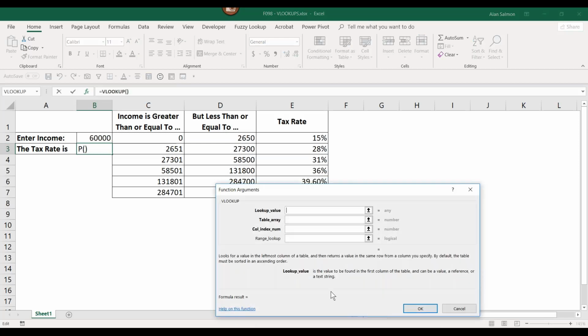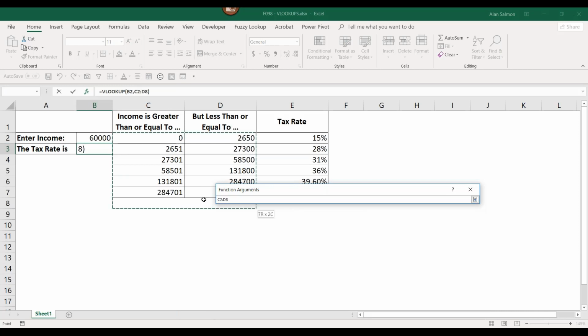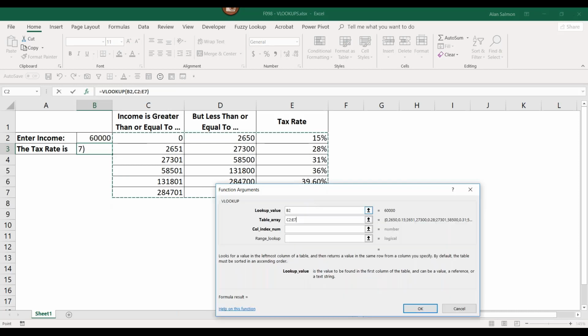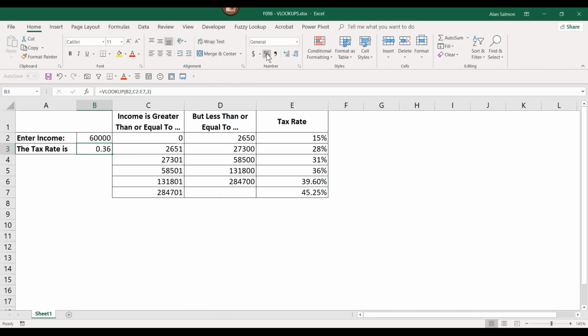Let's do it again with the function. Lookup value, that's pretty simple. It's 60,000. What's the table array? Right here. Where do we get the answer? In the third column. And this time I'm going to leave the range lookup blank. And as soon as I get this done, I'm going to explain why in the previous one it was false and here it's blank. And let's change that to %.